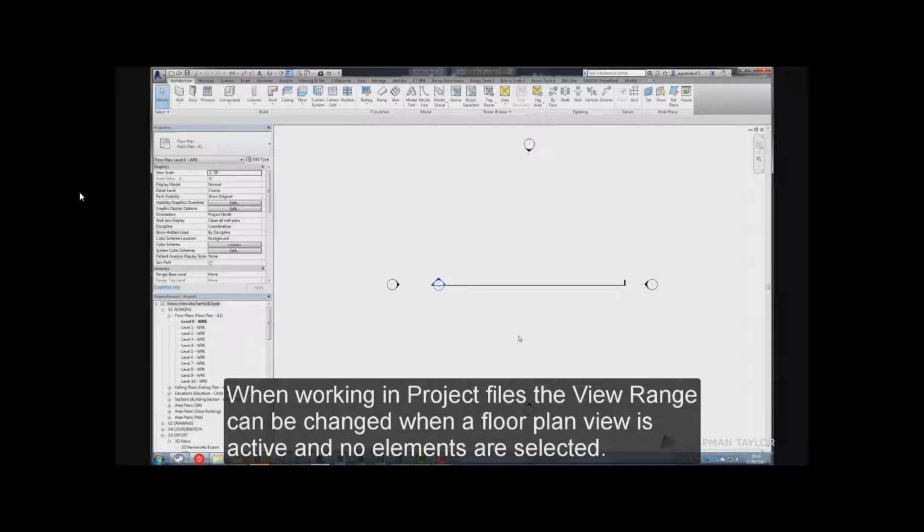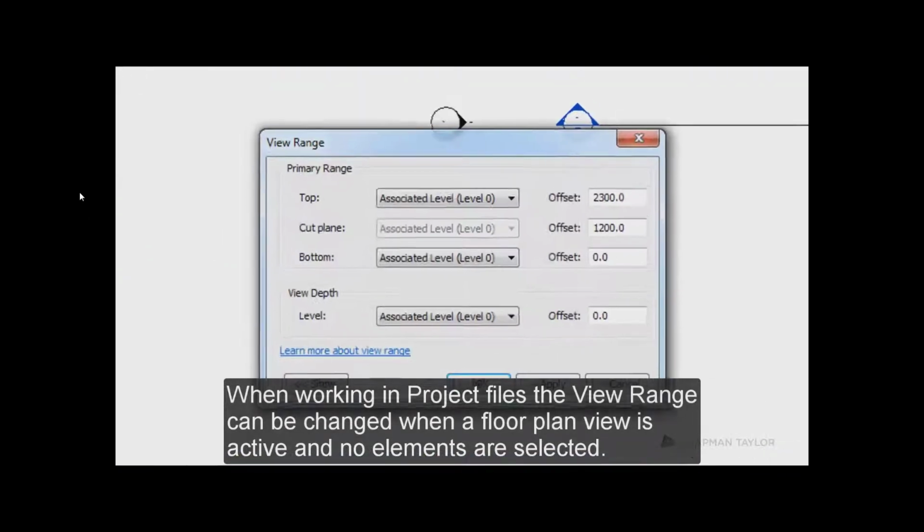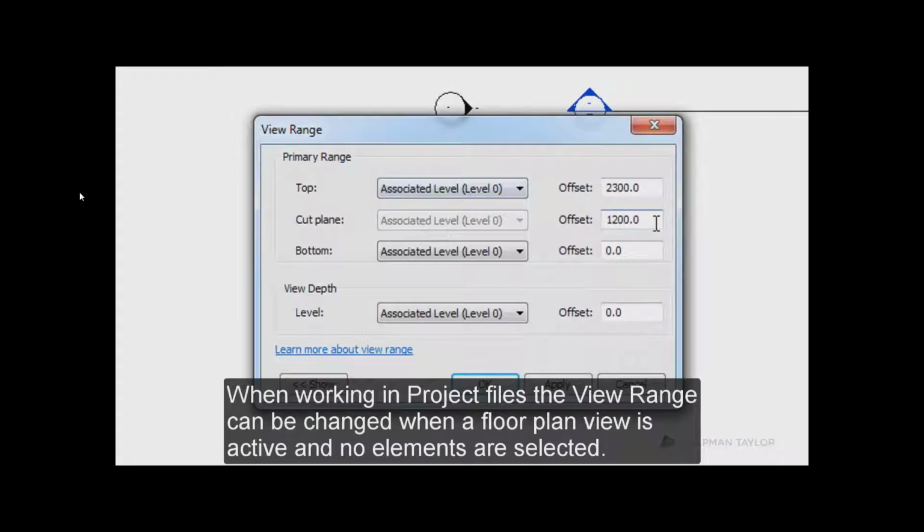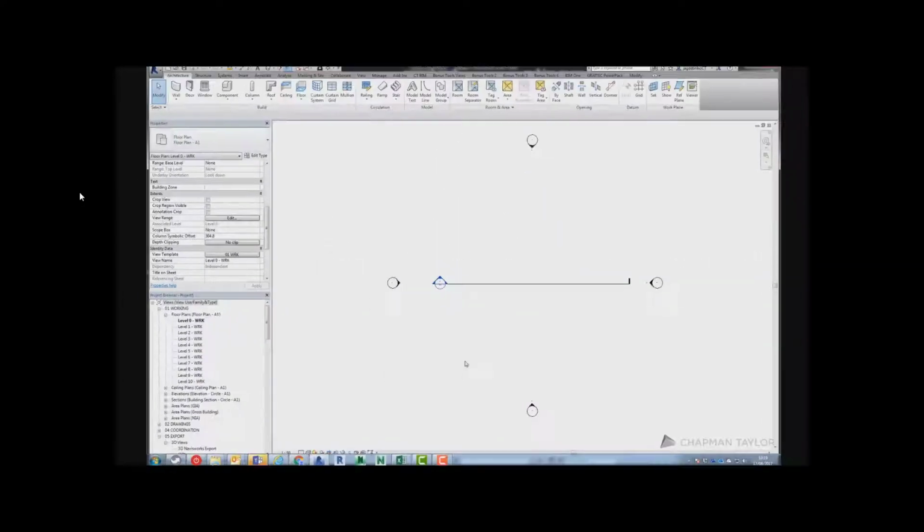Hello. So these tricks are not entirely new, but sometimes they can be forgotten easily. So the first one is how to set the view range in a family editor. So the good old view range that we all know where to get it in the project environment, right? So nothing is selected, the floor plan is open, click the button, here's the view range.